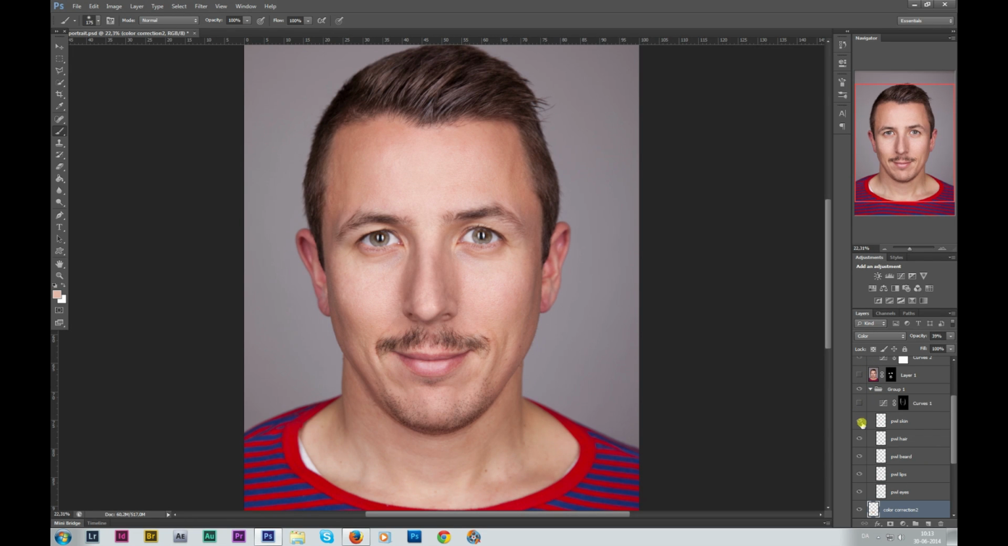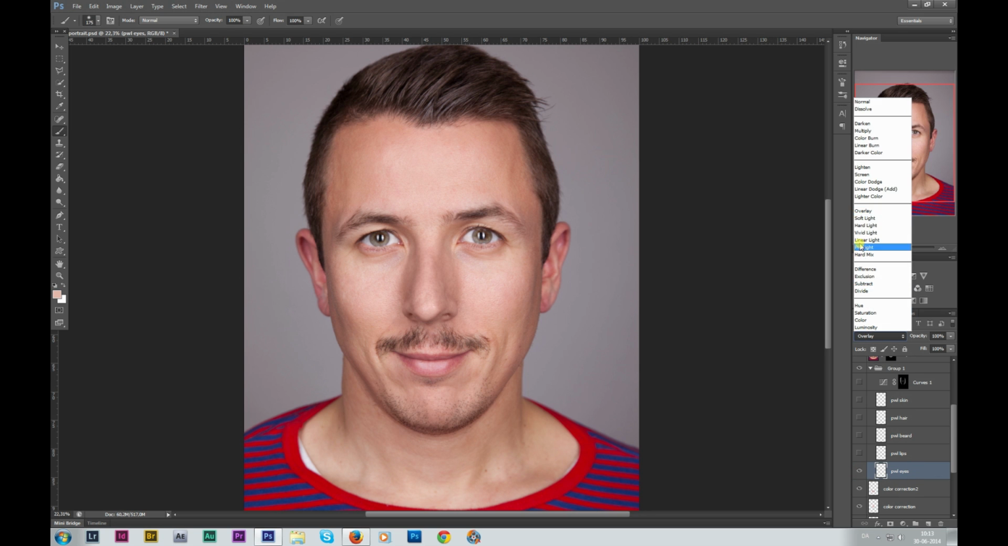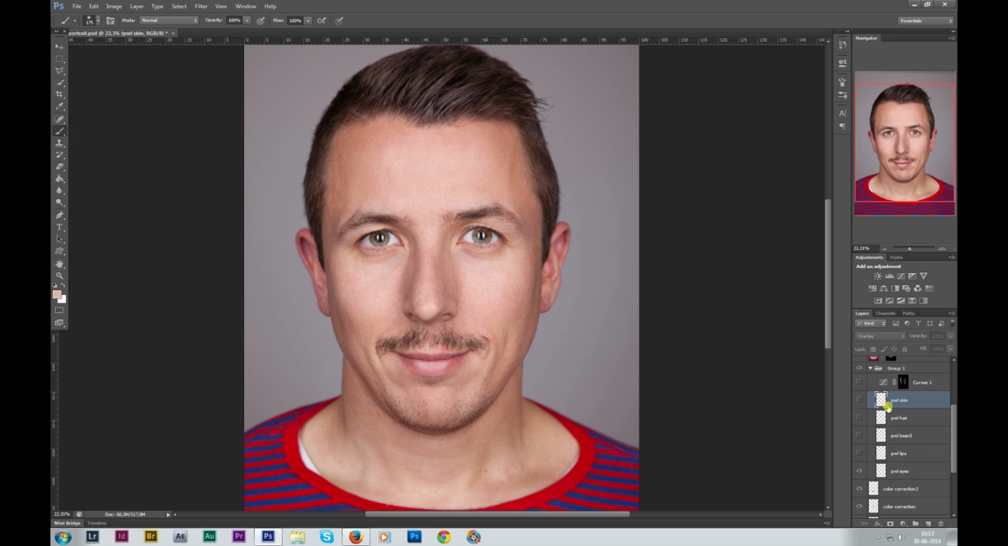The next part is painting with light, or increasing contrast selectively, and I've done this by creating a new blank layer, changing the blending mode to overlay, and I've created a layer for each section that I've dodged and burned, basically. Then that's what this is.